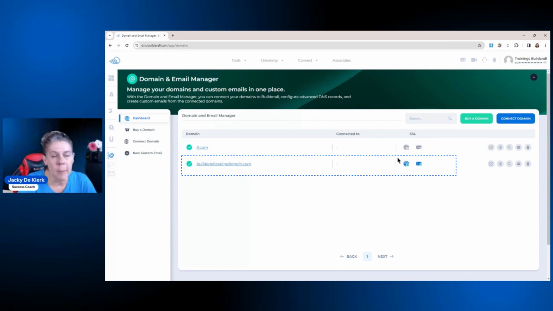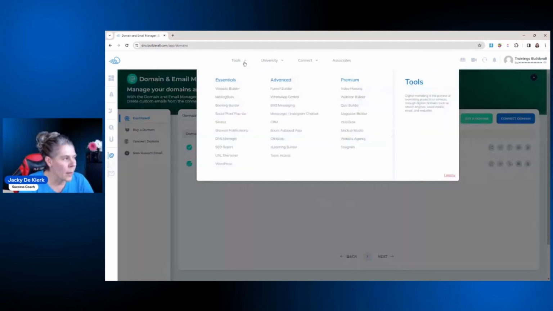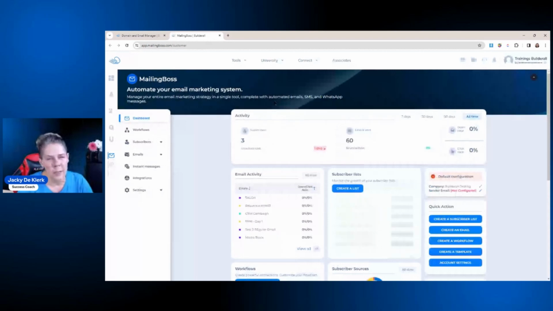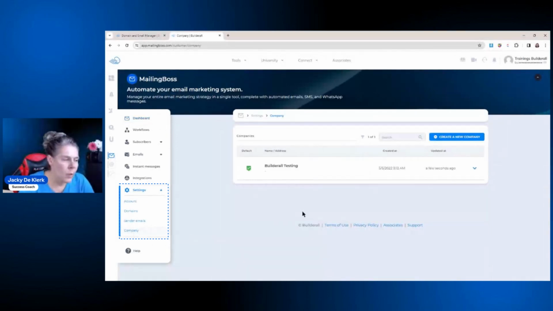Once this is actually blue, you can proceed to the next step, which is that we are going to connect our domain to our Mailingboss, which is the autoresponder, so that we can create custom emails and email sequences and so forth. So now let's go to the tools area, and we're going to open up Mailingboss, and we're going to connect that now. Because it's the first time that you're using it, you're not going to see all of these things, but it's really important to go to the settings on the left-hand side, click on company, and in the company area, you have to go and create a new company.